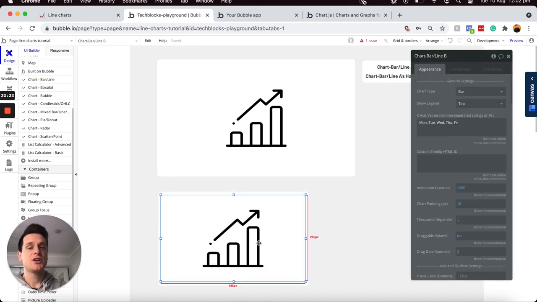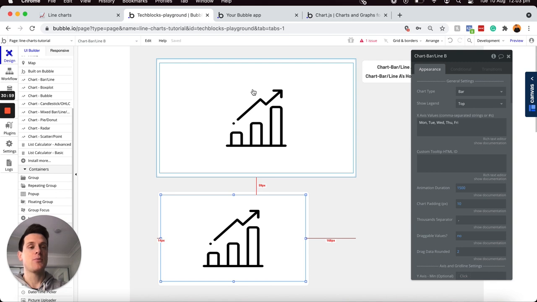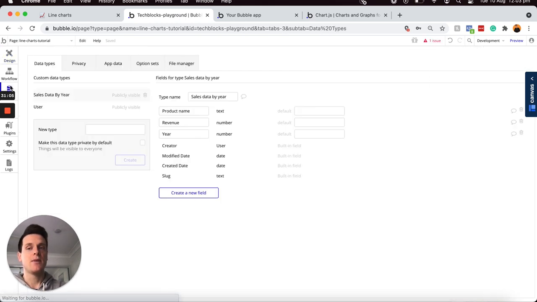And for this particular chart, what I would like to do is display some dynamic data that I have stored within my database. So similar to my example before where I was displaying product revenue by the year, I have some data stored within my database here that is also storing a similar value. So I have a data type here called sales by year. And within this data type, I just have 3 different data fields. There's the product name, there's the revenue it generated, and then there's the year that that revenue was accrued within.